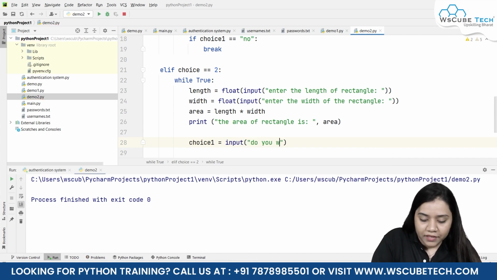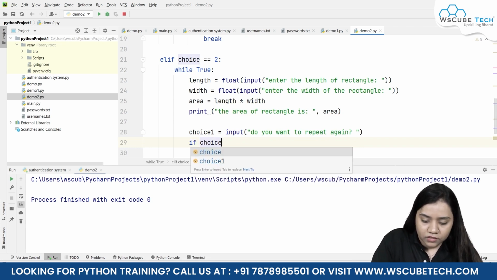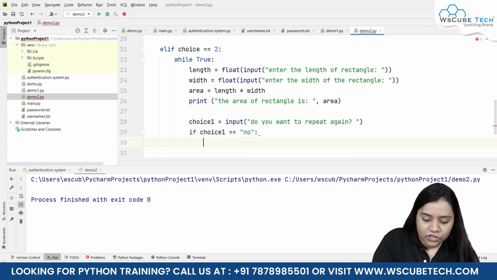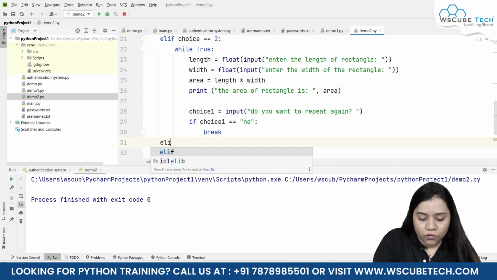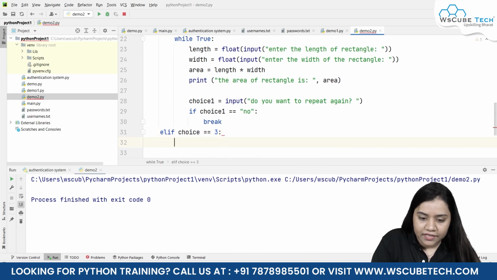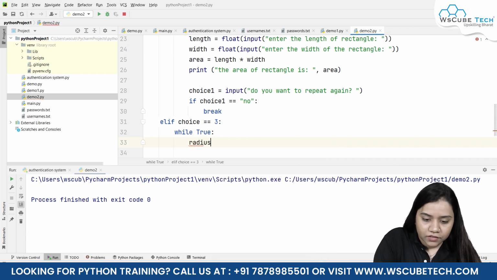Do you want to repeat again? And if choice 1 is equal to no, in that condition we will break the loop. Similarly, we'll go for elif choice is equal to 3 for our circle. So elif choice is 3, in that condition while true, we'll be asking for the radius of the circle.